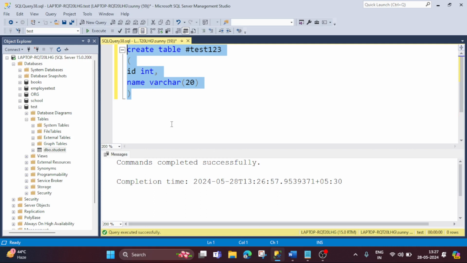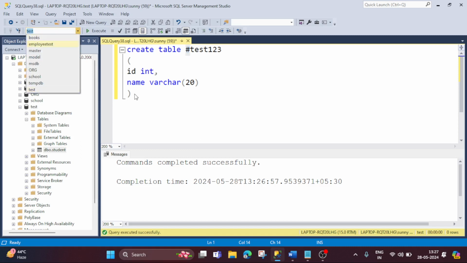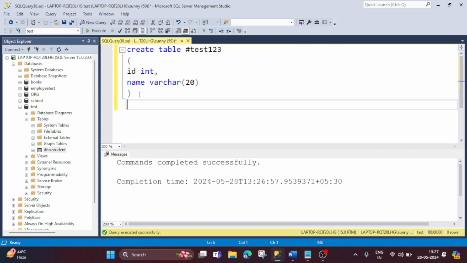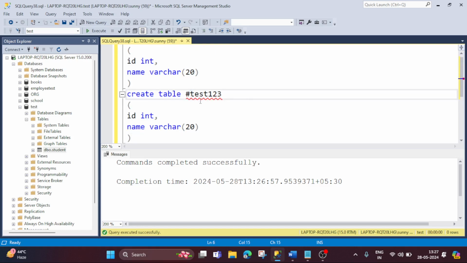Now if you want to check this table, where can you find it? Normally, if we create a table without this pound sign, that is a normal table, a simple table like we created in our previous sessions, it gets created in the database which is selected here in the drop down. Let me show you that first. Copy this and paste it here, and we'll remove the pound sign. What database is selected here? It is test. Now when we execute this, it will get stored in the test database.